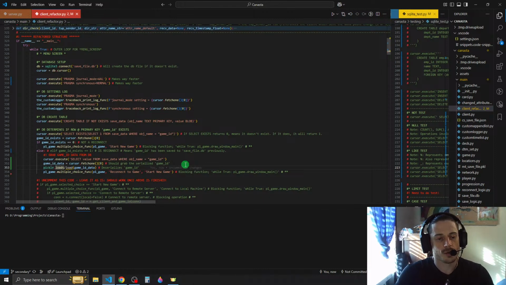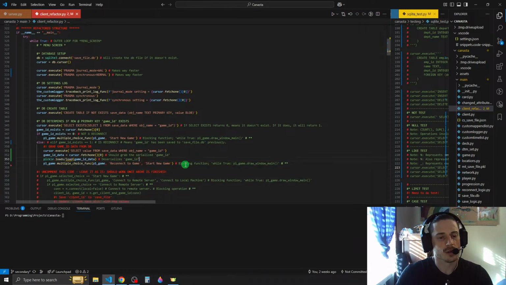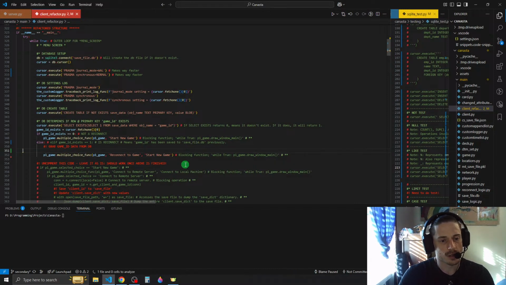Pickle loads, load game ID data. So that deserializes it. Then we say P1 game multiple choice function, reconnect a game, or start new game. Well, yeah, I guess we don't even need to grab the game ID unless they want to use it, right? Yeah, so we would actually not do this.